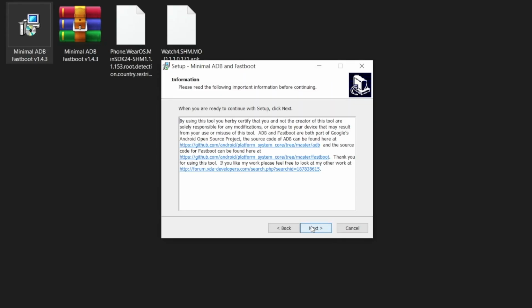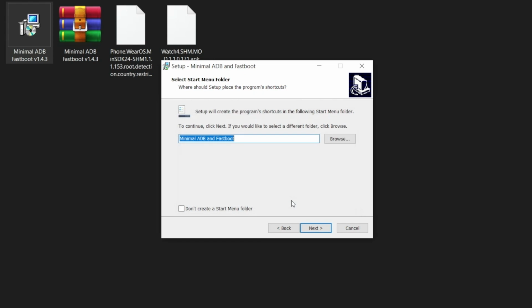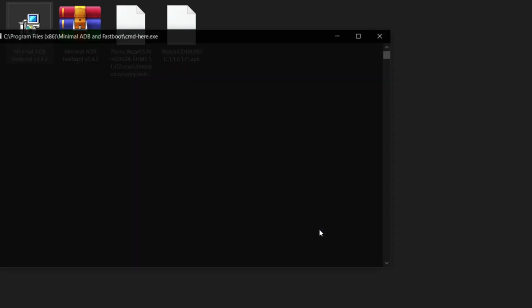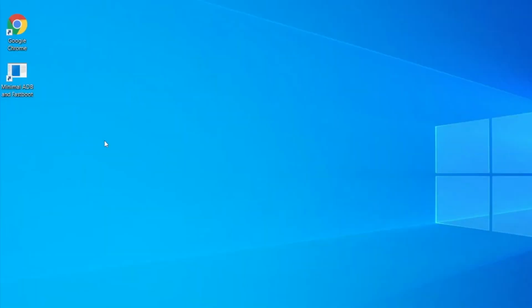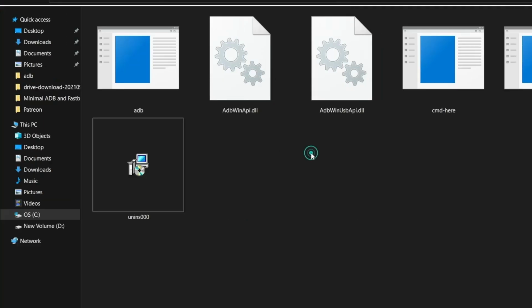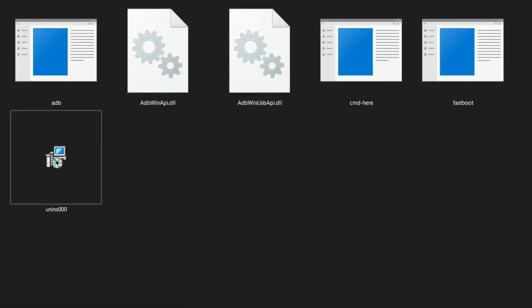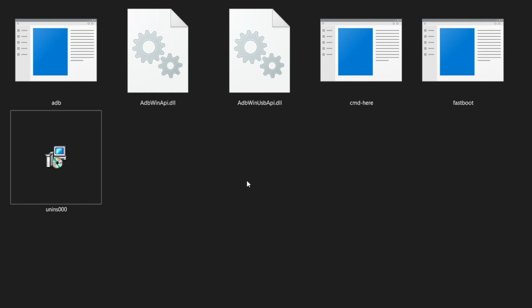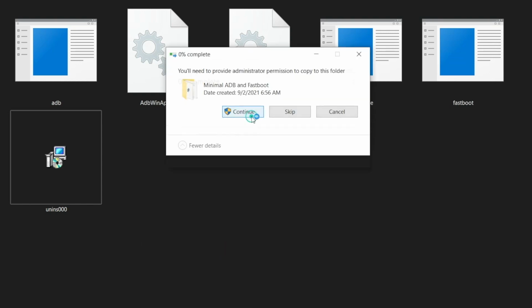Coming to the PC, during the installation of Fastboot, make sure you tick the option which says create a desktop shortcut. Now finish the installation and go to your desktop. Here you can see Minimal ADB and Fastboot. Right click on it and select Open file location. Now in this folder, you have to copy your downloaded Watch 4 modded SHM APK. Just copy that file and paste it here in this folder.